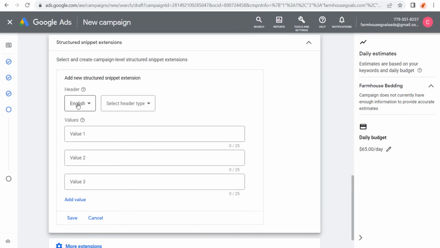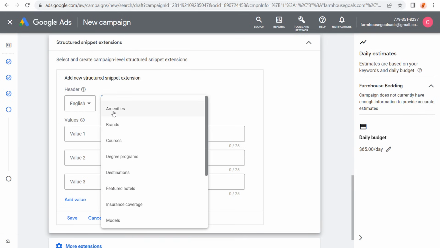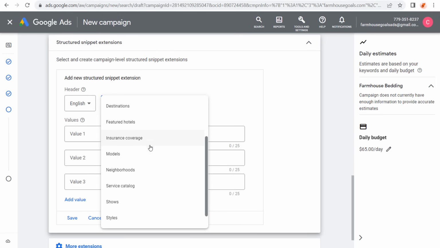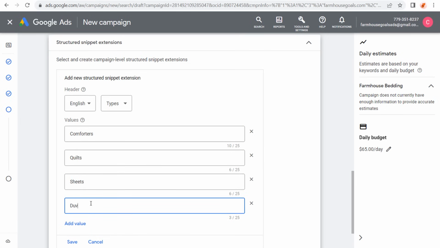So when you see here the header, you can choose your language and then select header type. You can see some of the different options here. So amenities, brands, courses, degree programs. So this can work for a lot of different businesses, whether you have different types of insurance that you're offering, different models of vehicles, or different types of products. Now in my case, what I could do is things like types or styles. So under types, what I can do is something like for bedding, I can say comforters, quilts, sheets, and we could just add some of these different types of bedding that people are going to purchase.